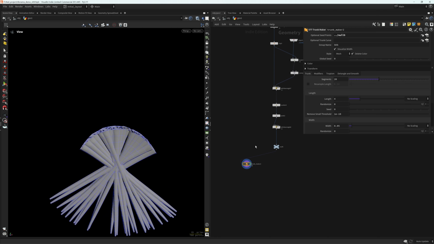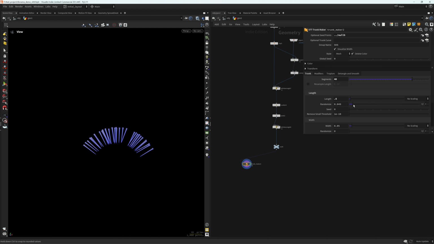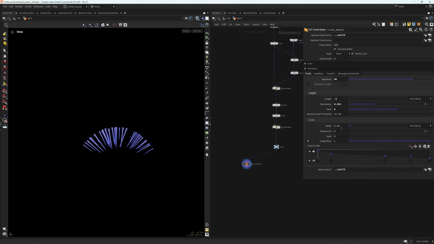So what sort of things will we change in here? First of all, going to trunk, I'm going to change the segments to 40 to have a bit more resolution, the length to 0.5, and randomize it quite a bit, and change the seed. And for the width, I'm going to set it to 0.014, so quite small, and randomize it also. So now I'm just picking random numbers. And let's go with the seed. Let's see if I change anything else in here. No, I think that's fine.